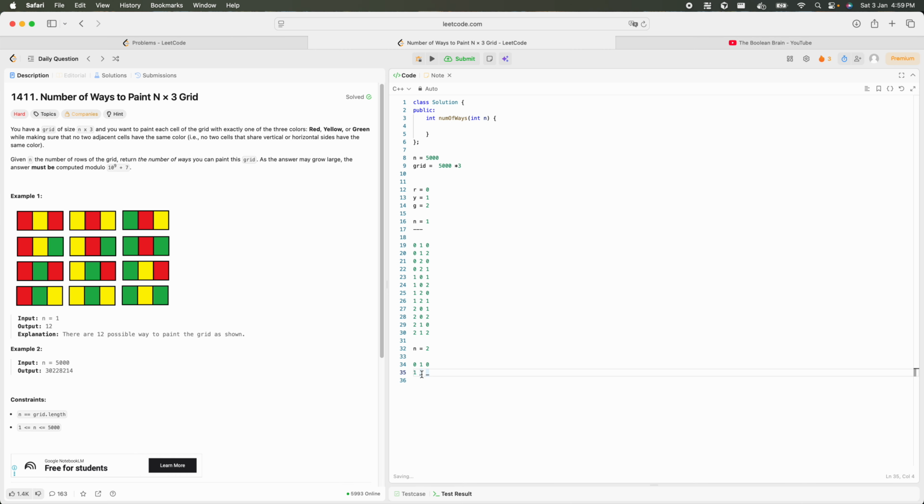What are the available options in this second row, second column position? Can I keep 0? I think I can, because 0 is not matching vertically nor horizontally. I can keep 0. For this last position, can I keep 0? No, it cannot. It is matching with both left and up. Can I keep 1? I think I can. So this is one possible color combination of the grid when n is equal to 2. Similarly, I need to take care of all the other places.